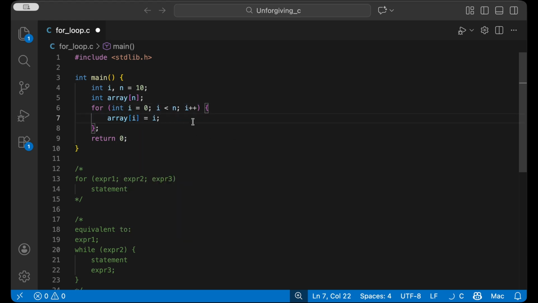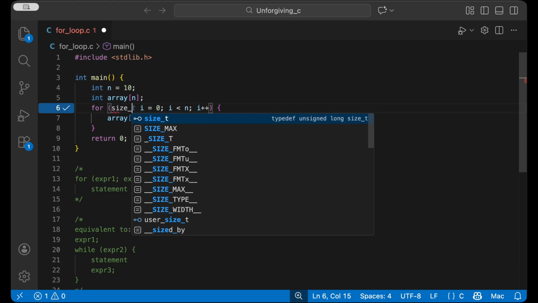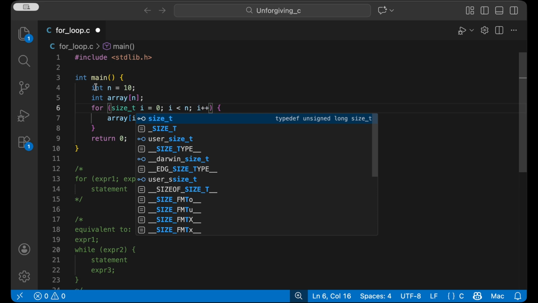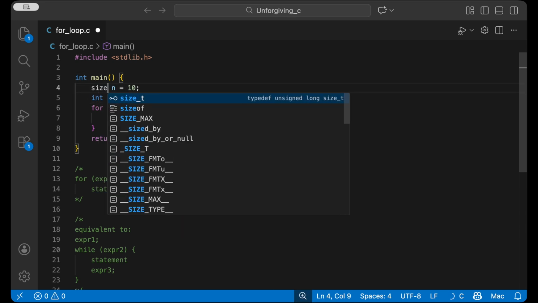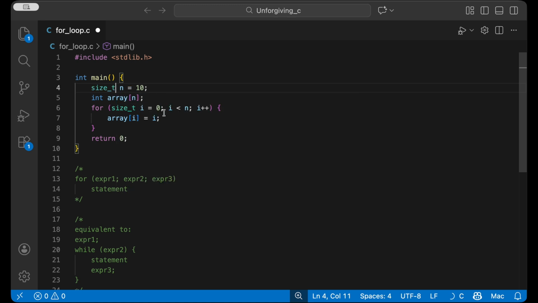A declaration inside the init expression is allowed in modern C, and it is considered good practice. In that case, the counter variable scope is limited to the loop, so the two i variables are actually different variables. Choosing a counter type, int is the natural first choice. However, when iterating over arrays or other collections, size_t is appropriate. size_t is the unsigned integer type used for sizes and counts in many standard library interfaces, and it is the return type of sizeof.